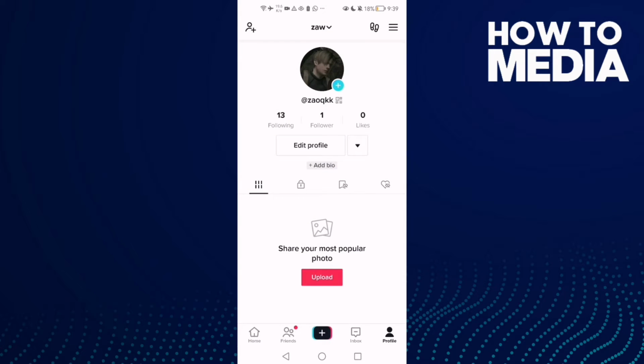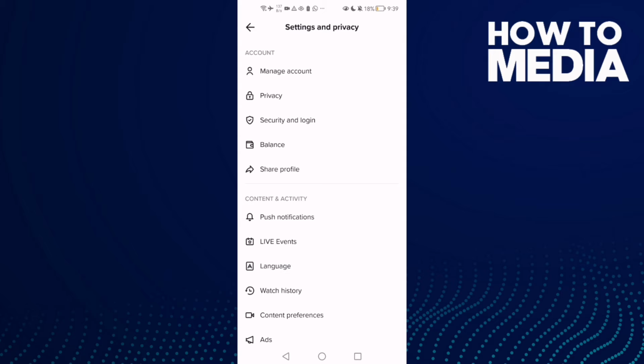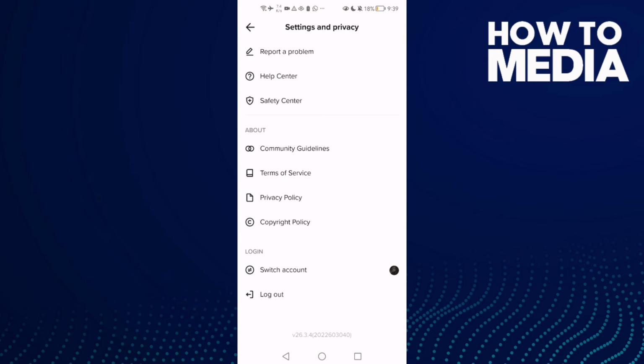and then here just go to this one, just three lines here and settings and privacy, and then just log out and log in again and your problem must be fixed.